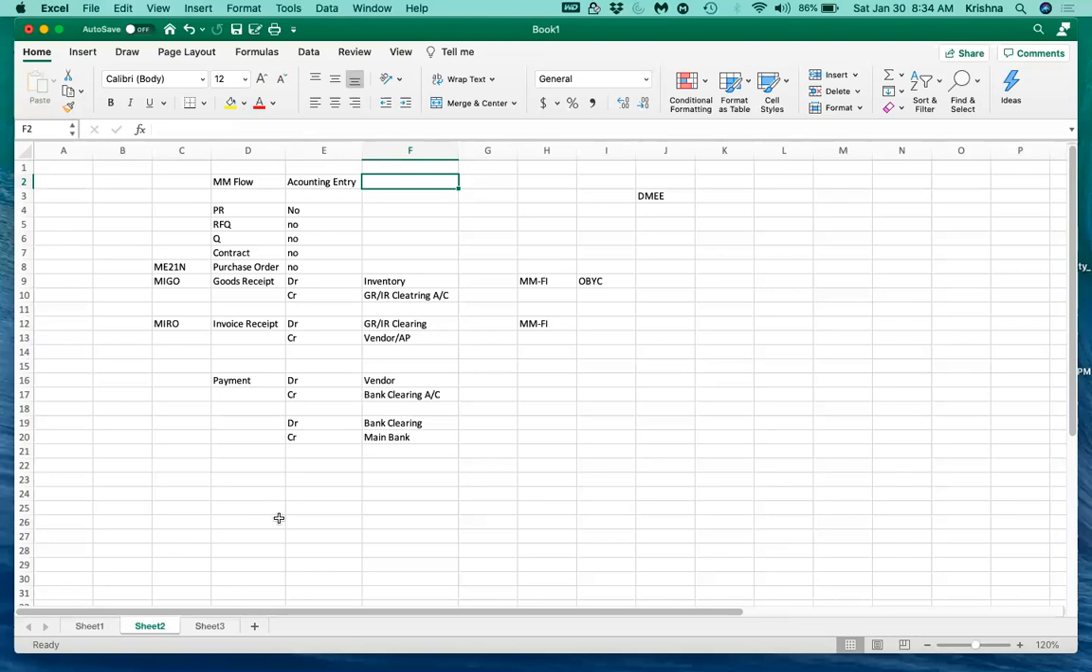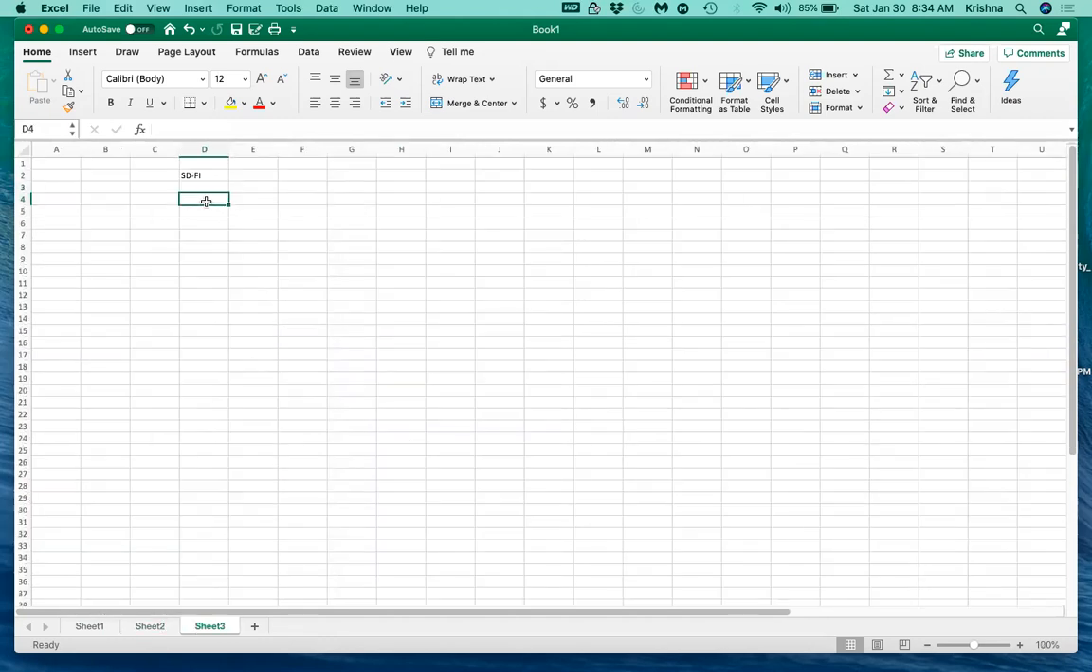So it's an important meeting. Both need to meet, sit together, and finalize the GL accounts, what GL accounts should be linked to what valuation class. So it's a teamwork, I can say. It's not just FI work or MM work. It's a teamwork. In the same way, the FI person is going to sit with the SD consultant, the sales consultant, for this configuration.